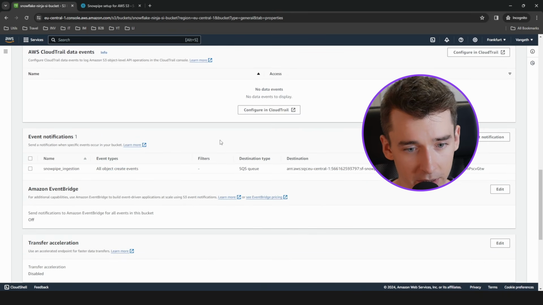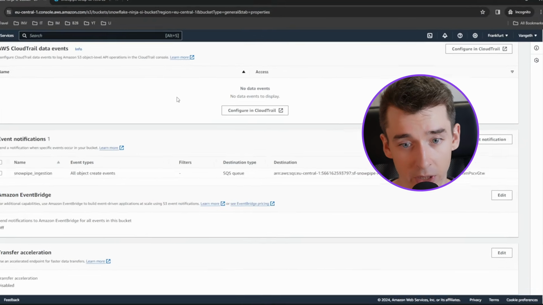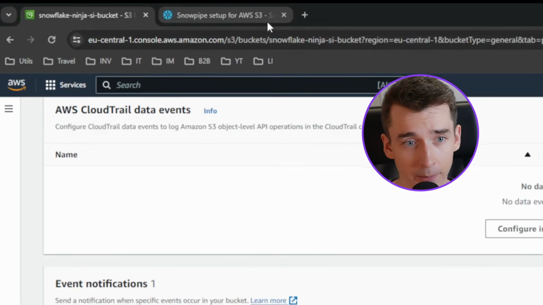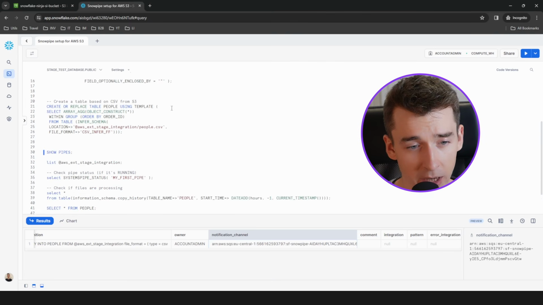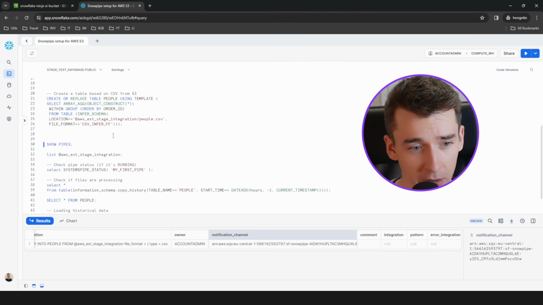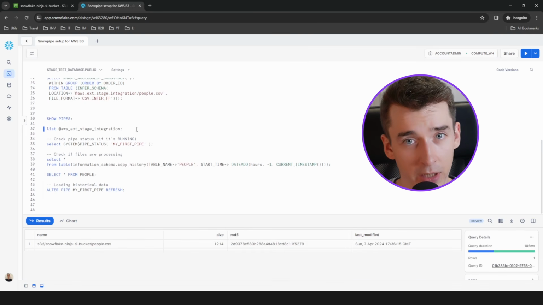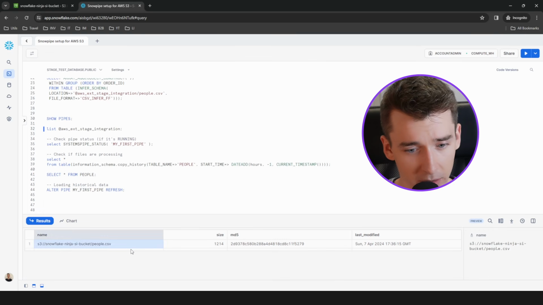Let's scroll down just a little bit. Yeah, so we have this event notification with the proper destination. So we are ready to move back to the Snowflake Web UI. Okay, so in the Snowflake Web UI, let's scroll down because we have a table created already. So just let's check for the external stage, and that's our file in the external stage.